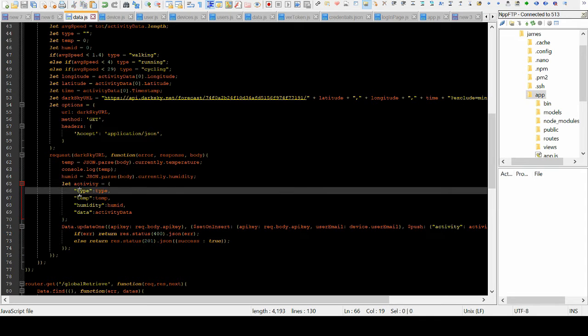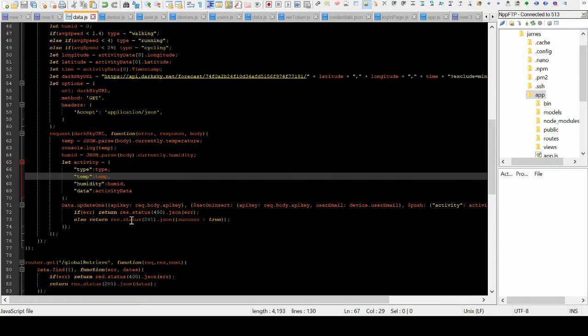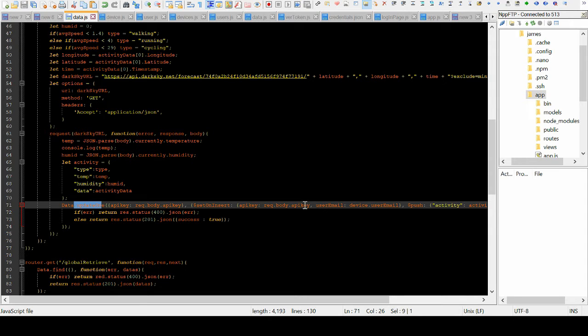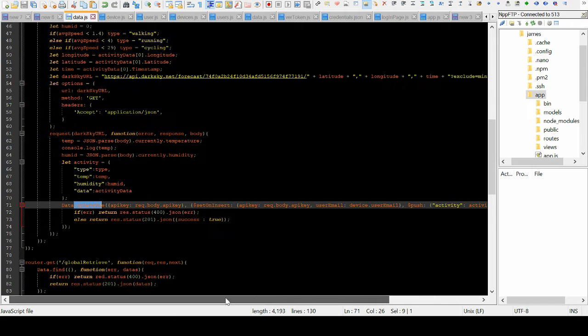Again, here's what I was talking about on the activity, where we have the type of activity, the temperature, the humidity, and an array containing the activity data. And then finally, we use the updateOne call, along with $setOnInsert and upsert true. So basically what this means is if there isn't any activity yet, it will generate one. Whereas if there is an activity already there, then it will simply update that activity.